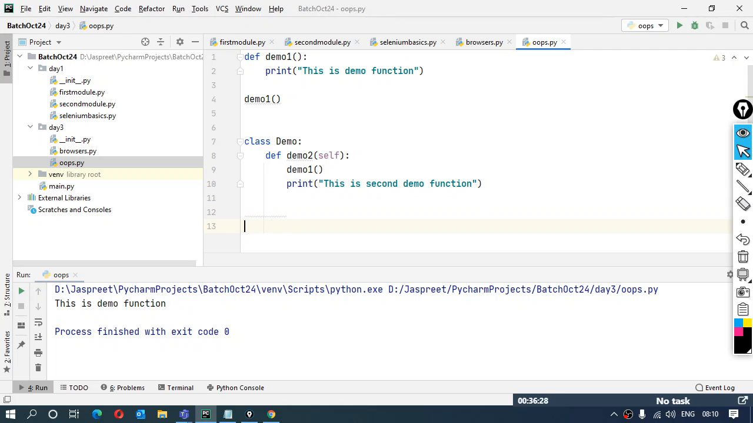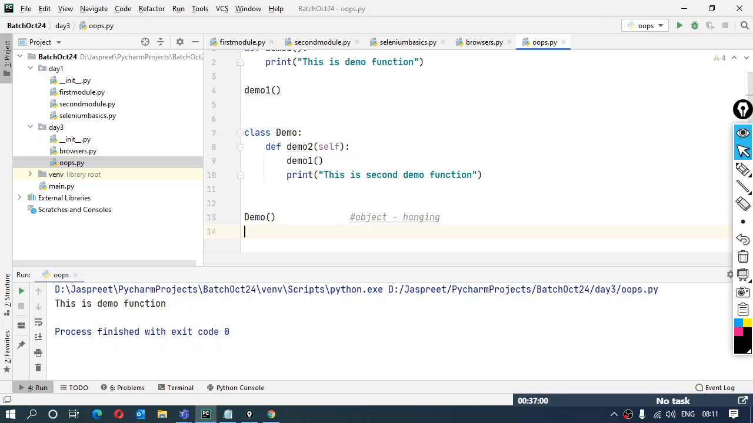When I have to call it, how am I going to call it? The same way we call a function, we take the name of the class followed by a pair of parentheses. What it has done is create an object for me. But right now it's a hanging object. It's not having any reference through which I can call this class later on. If I have to call this class again, I again have to do this thing.